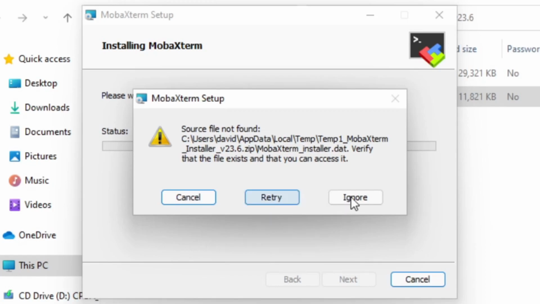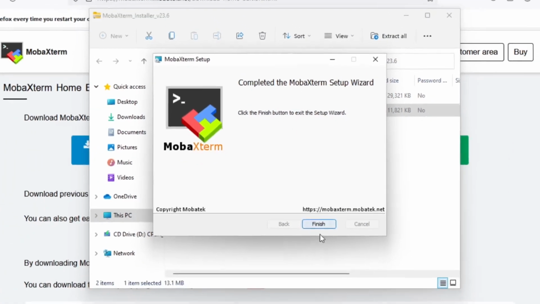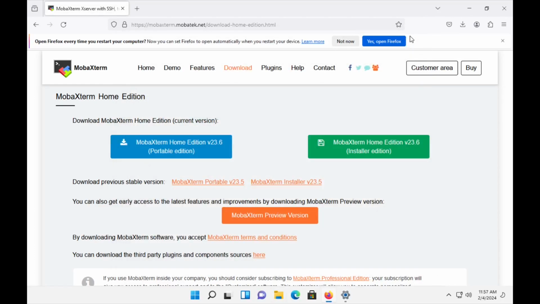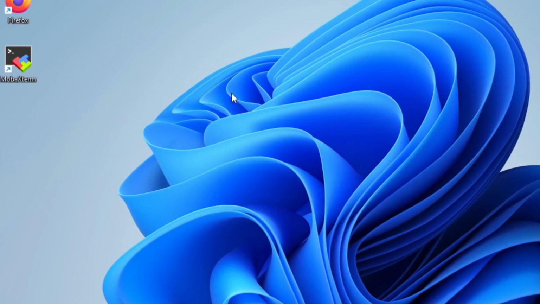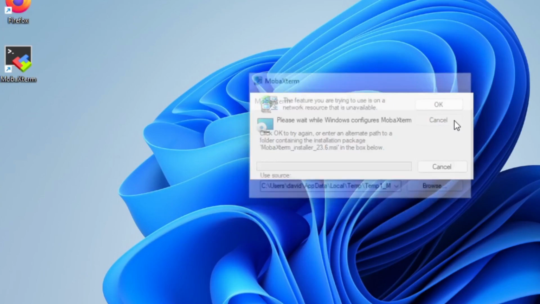Okay, we'll verify that the file exists and we can access it. And we'll hit finish. And let's verify we can open the file here. So we're going to close the browser. I seem to remember that I can't open the file on the desktop in my previous tries. That's not a problem.